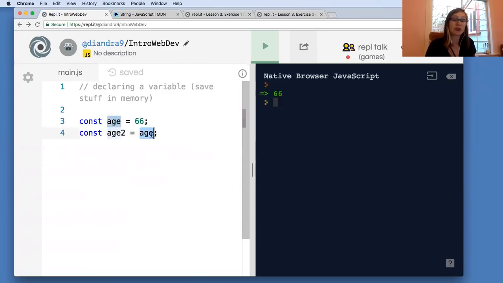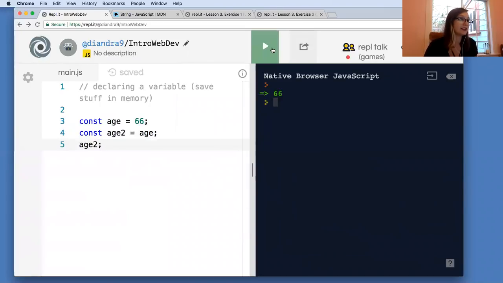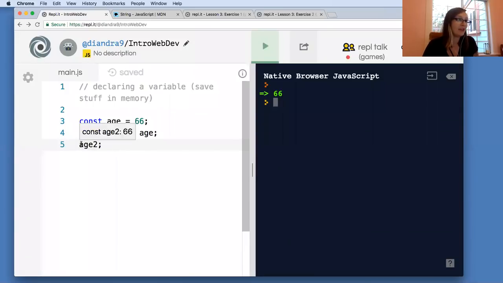Don't mix up age with the string age, totally different things. This is not a string. This is a variable name. It's a way of looking up another value. So if we do this, we can now see that age2 also contains 66. And then if we add them together, this is exactly the same as if we were adding up 66 plus 66, because that's what's stored in both of those. So ta-da. There's a little bit more about code resolution.